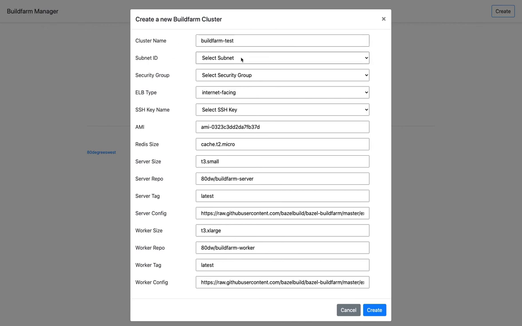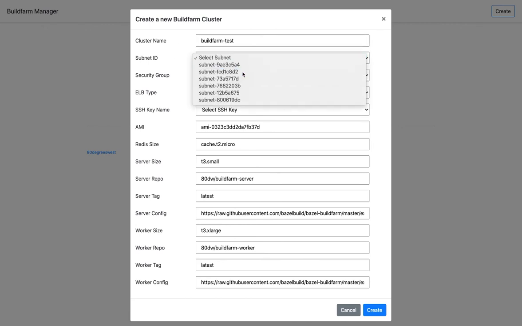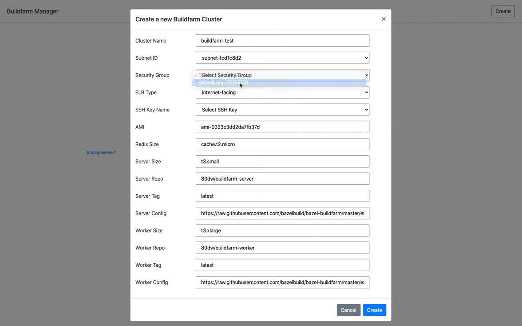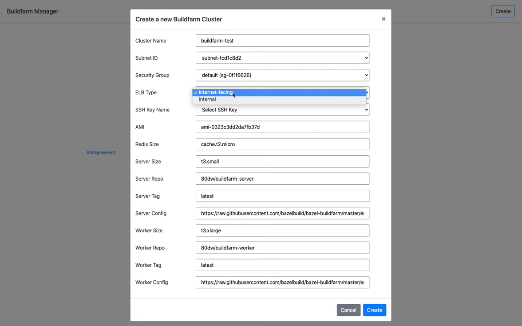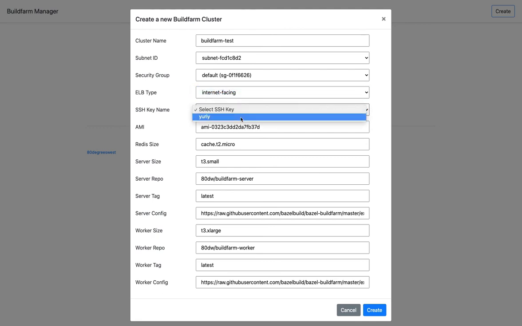You can give your cluster a new name. We'll leave it as Test. Select the subnet, security group. You can select internet-facing or internal for your load balancer type. Select your SSH key. You can select an AMI. The default is just Ubuntu 18.04. You can provide your own. And you can leave the rest of the parameters as defaults, which will launch a new Buildfarm cluster using the latest nightly build. Click Create.